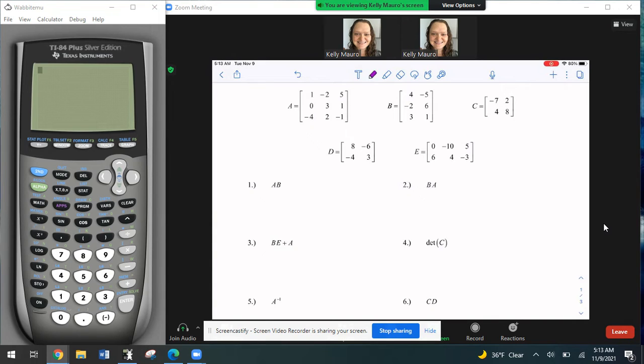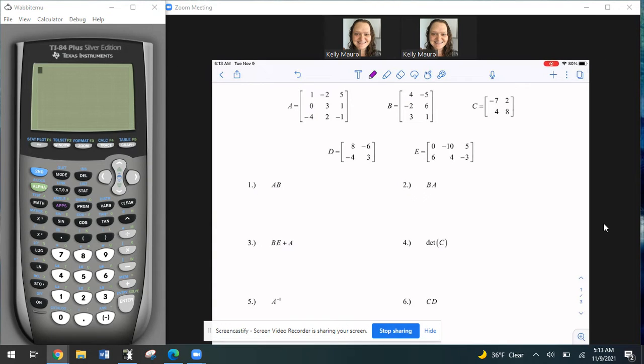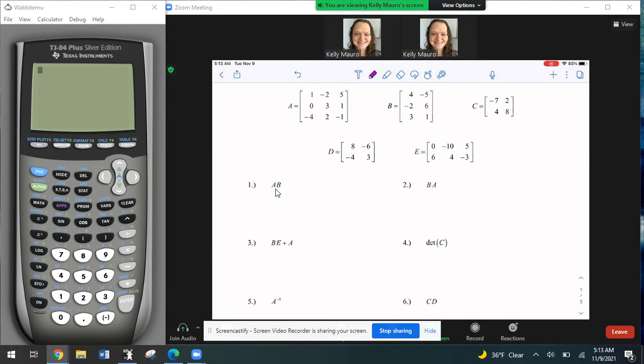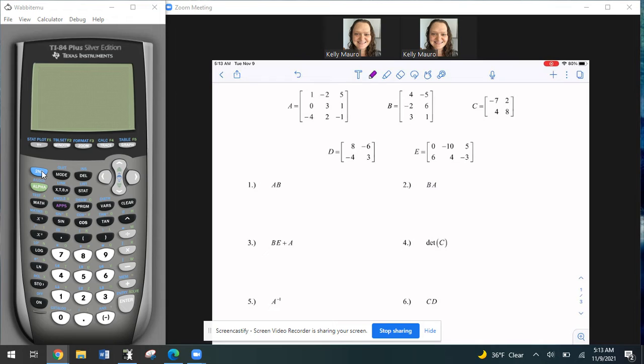All right, so now how do I actually tell the calculator to execute different computations? If I want to do matrix A times matrix B, as was written right here, I'm going to go into the matrix menu, so second matrix, and now instead of going over to edit, I'm going to work under names because this is where I call up a matrix to use.